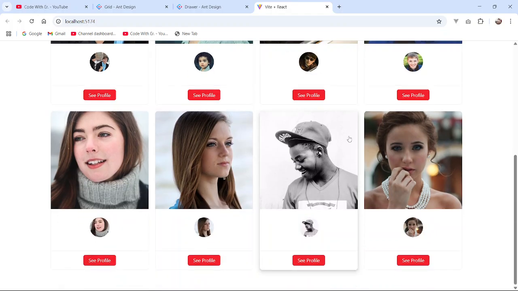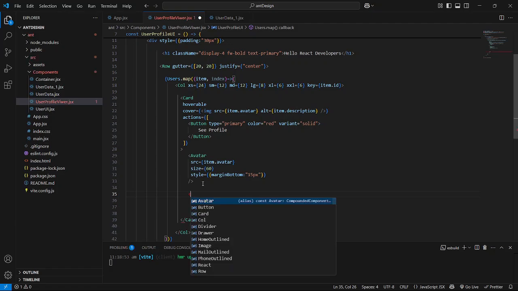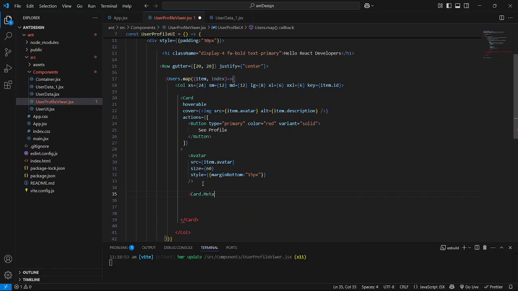Okay, so just come to the code now, and we will very quickly populate all the things also. So I am gonna use the card. I will just say here card dot meta. Card dot meta to show all the details. Okay, so I will just give here the title like this. So title I have to make dynamic.